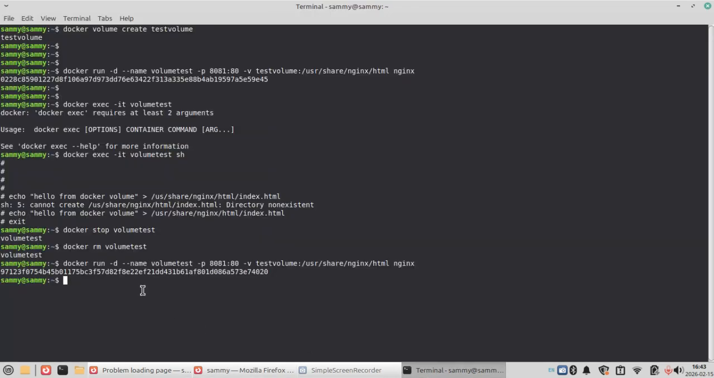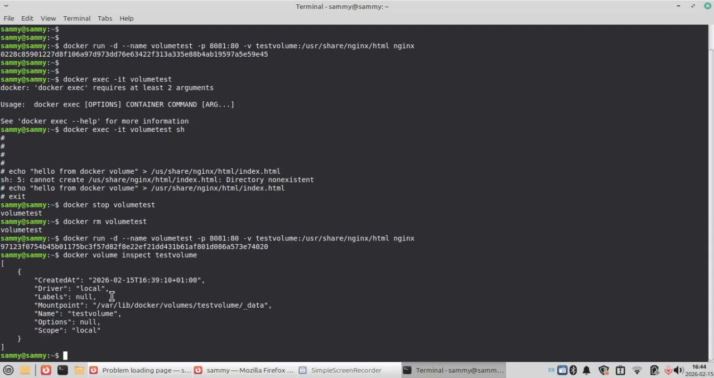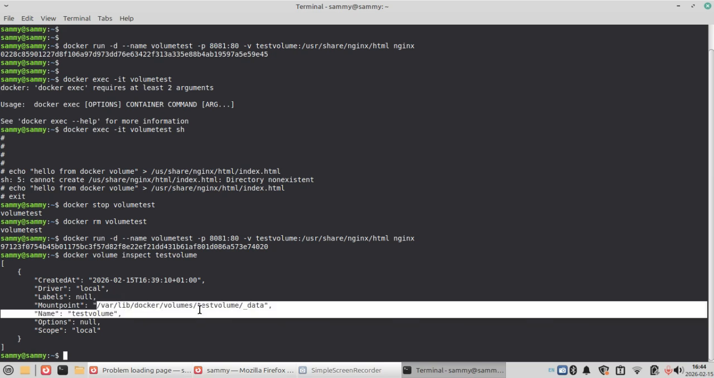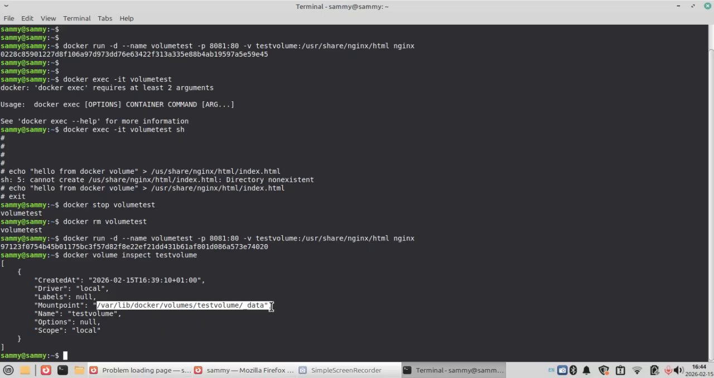So now let us inspect our volume. To inspect our volume, we simply do docker volume inspect, then the name of the volume, which is test volume. All right, so this is going to show us where Docker stores it on the disk. This is our mount point /var/lib/docker/volumes/test-volume/_data. It's also going to show us the driver and the mount options.